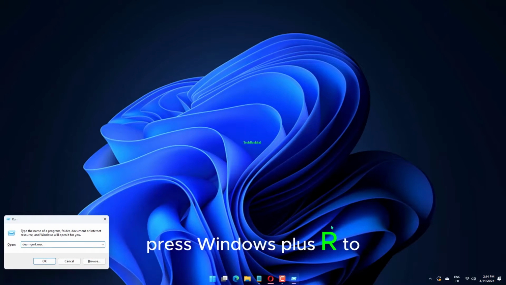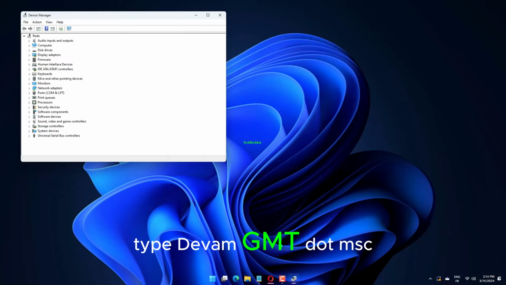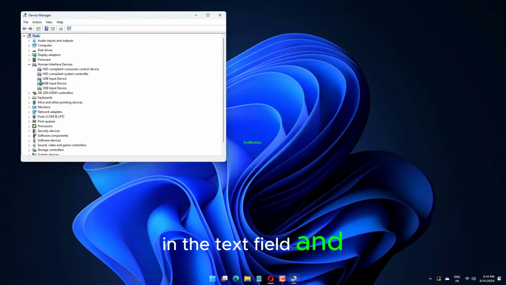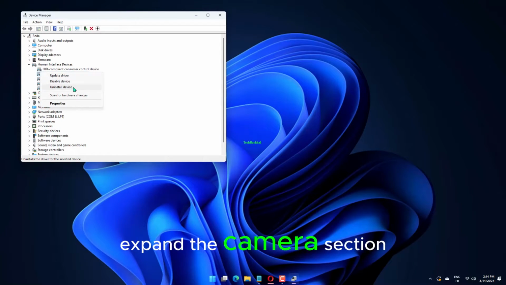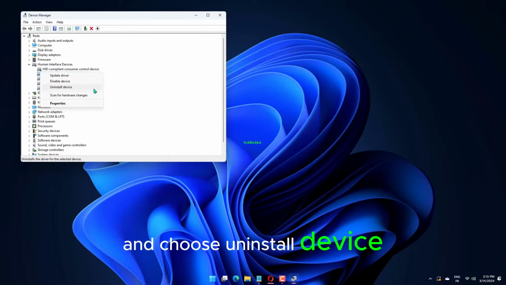Press Windows plus R to open Run, type devmgmt.msc in the text field, and hit Enter. Expand the Cameras section, right-click on the connected webcam, and choose Uninstall Device.